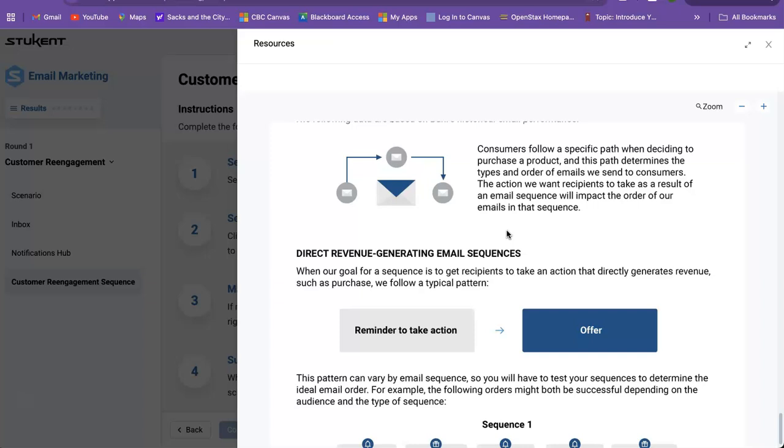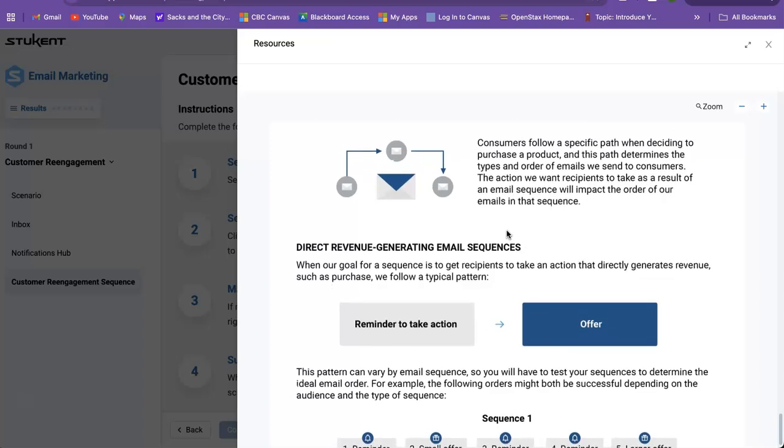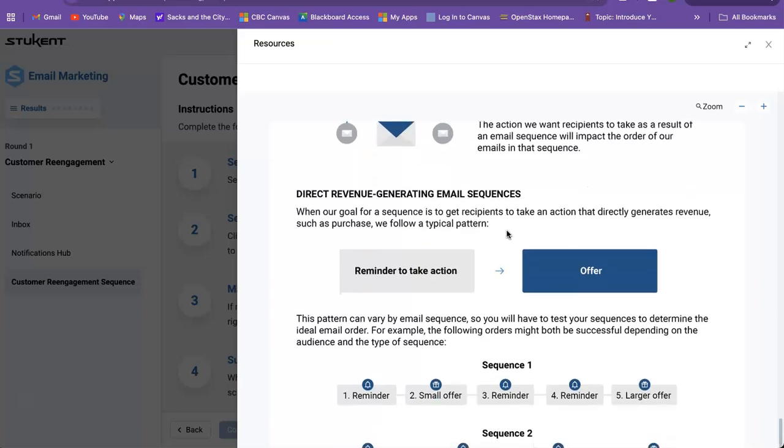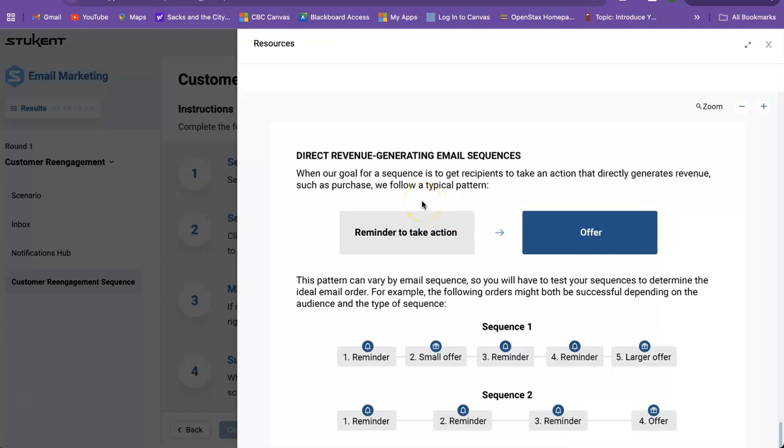And then here you're looking at the paths that our consumers follow when deciding to purchase a product, all right? So this really determines the types and order of emails we send consumers. It really depends on the action that we want these consumers or recipients of our emails to take as a result of the email sequence. And that will really impact the order of our emails in that sequence. And it gives you some examples here.